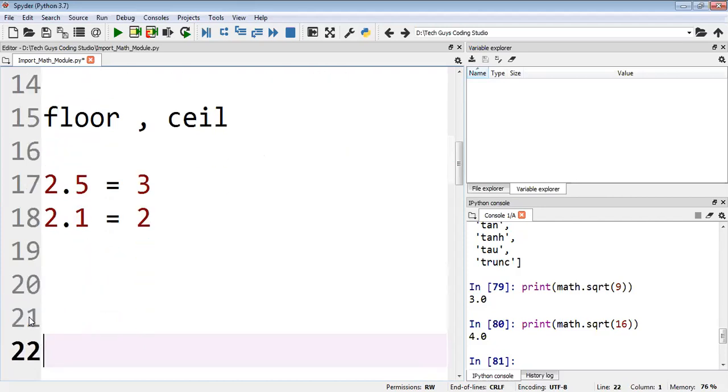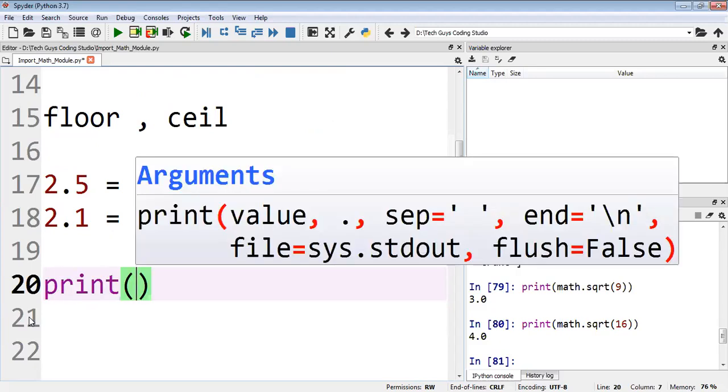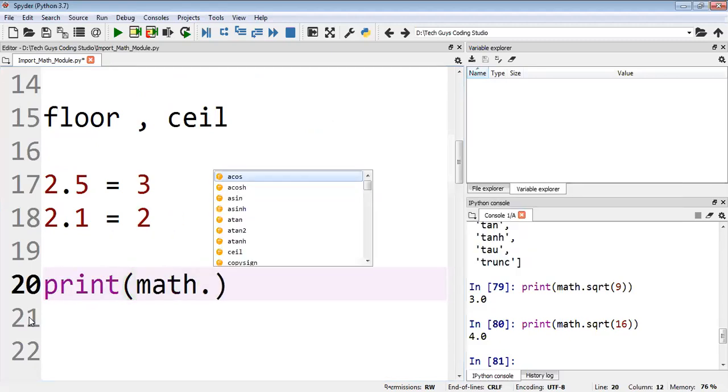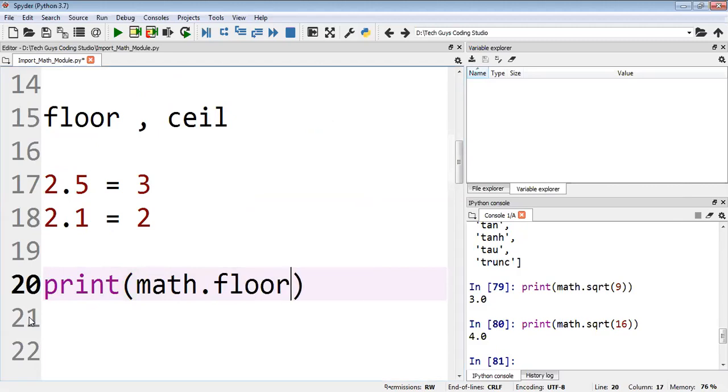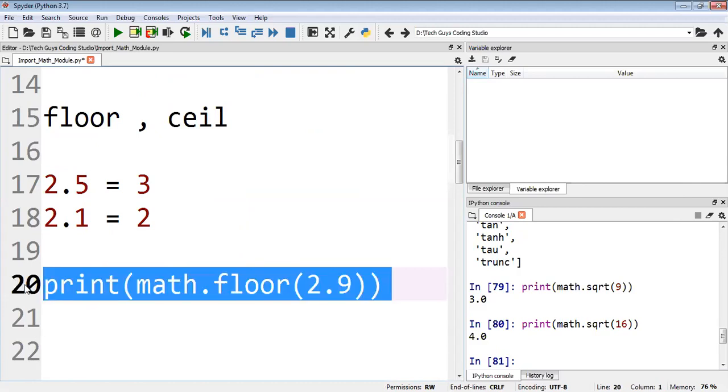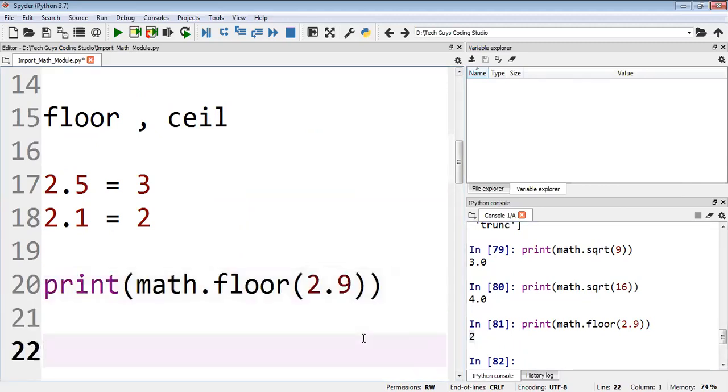So now we will use methods like print math dot floor. You can see the floor method. If I type 2.9, we would think it should come as 3, but it will not. Floor means it goes down. It will print 2 only. In the output we can see we got the value 2.